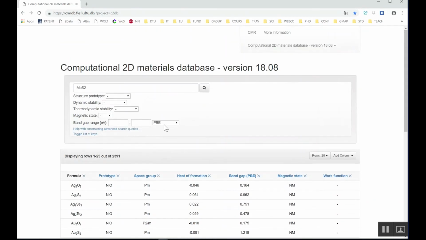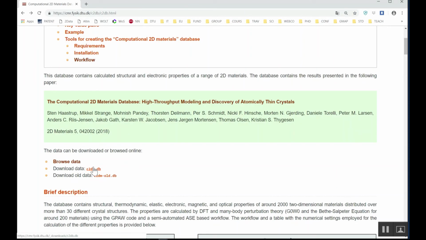You can also download the entire database if you go back here. You can just download the entire database if you click here.